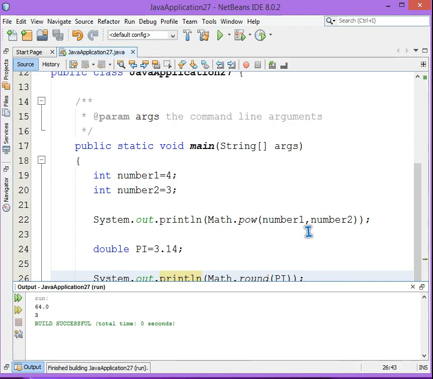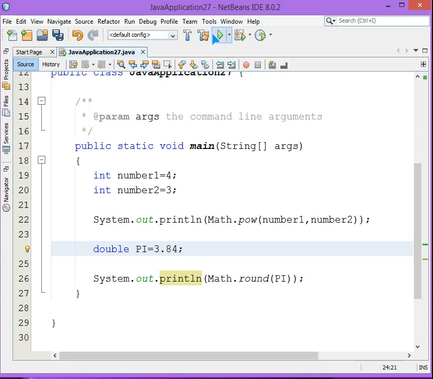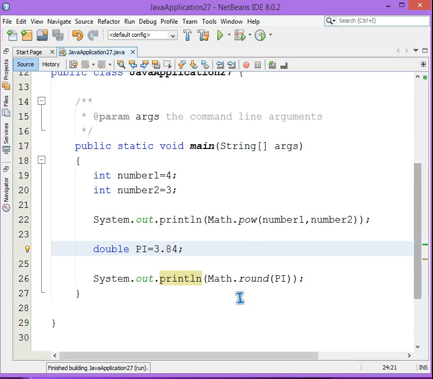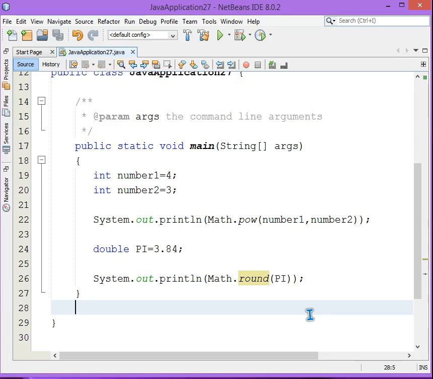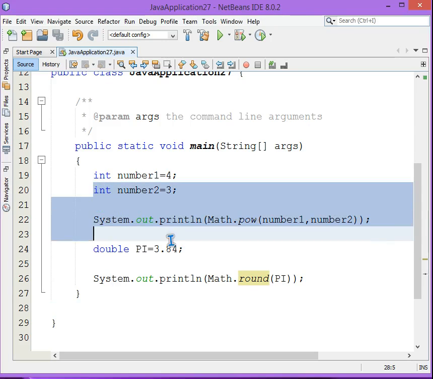Let me run it for you. It will be 3, because it has gone to its nearest integer. What if I give it as 3.84? It has to go to 4, because the result is an integer. This is the result. This is the function where the return type is not double, because it has to be an integer. So before I conclude, I just want to tell you a simple thing.